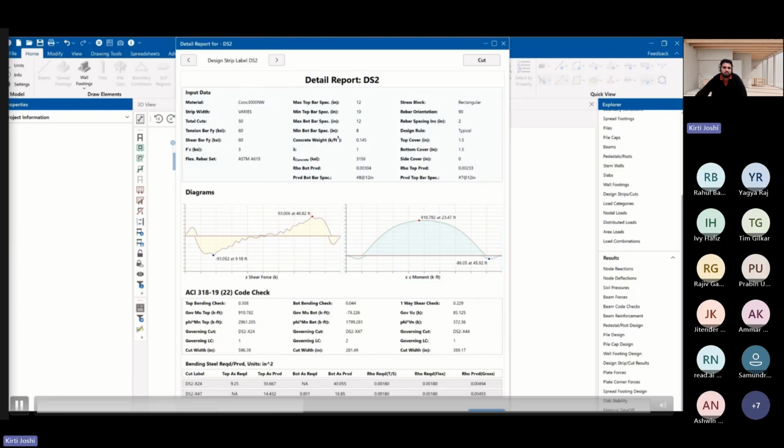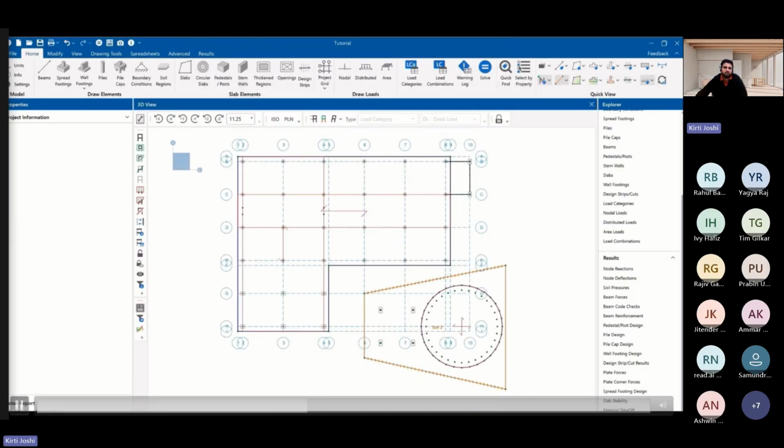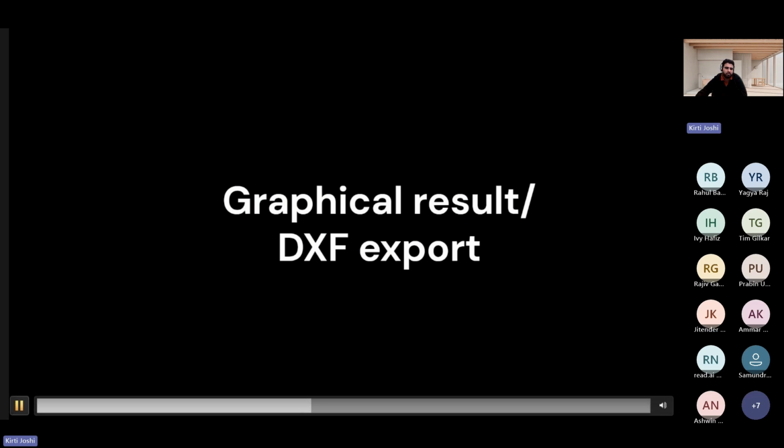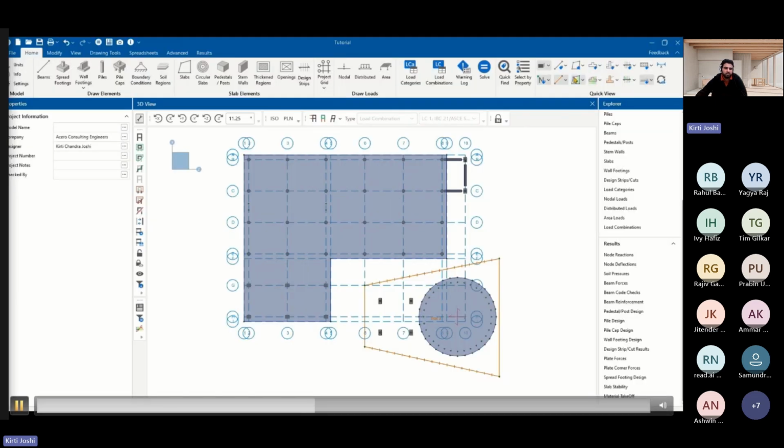So this is just to check what features are available and what results you are going to get from this introductory webinar. And now we are going to check the graphical results and how we are going to extract them. On the right hand side at the top, once you have completed your design, you are going to see that tab active.